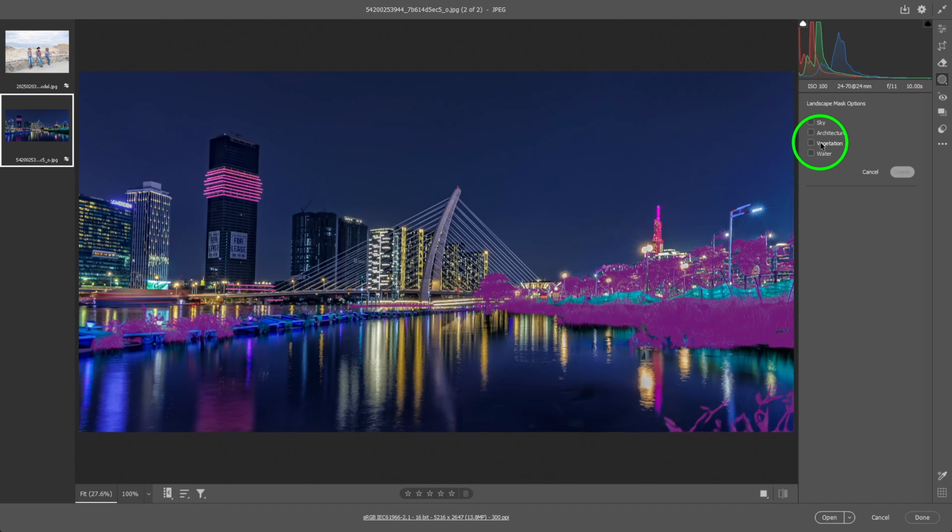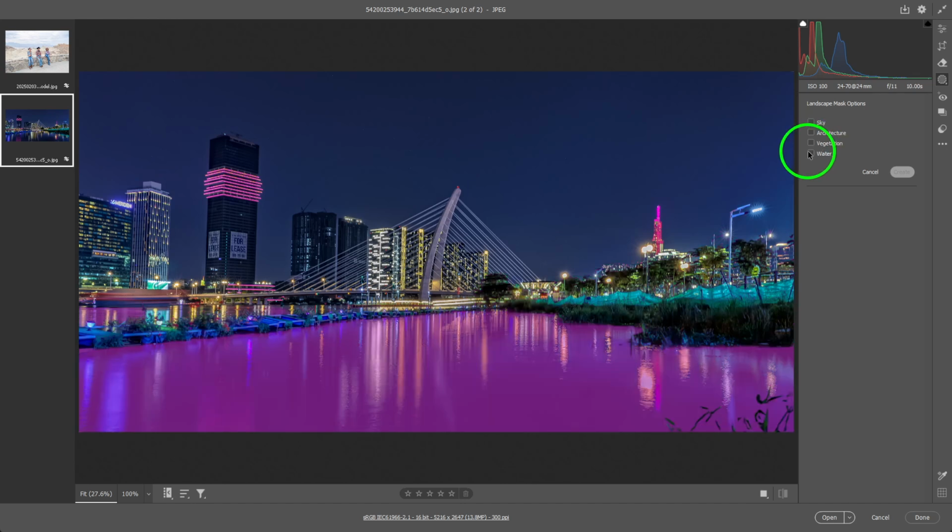It would save you time if you want to change a certain category, right? It also does water, which did a pretty good job. It missed a few small spots, nothing very hard to fix at all. So that, at a glance, is the new feature designed to save you time.